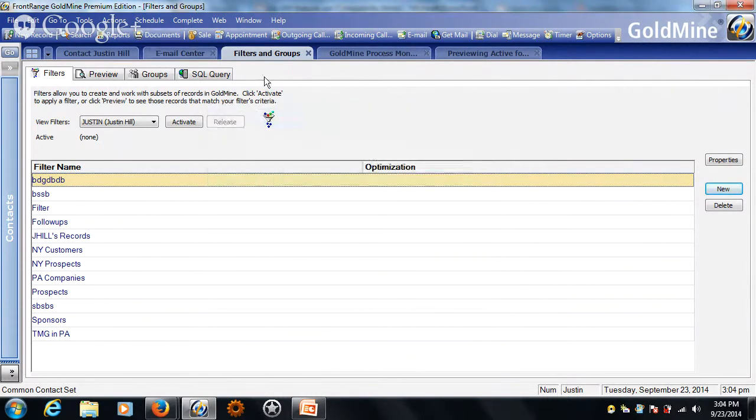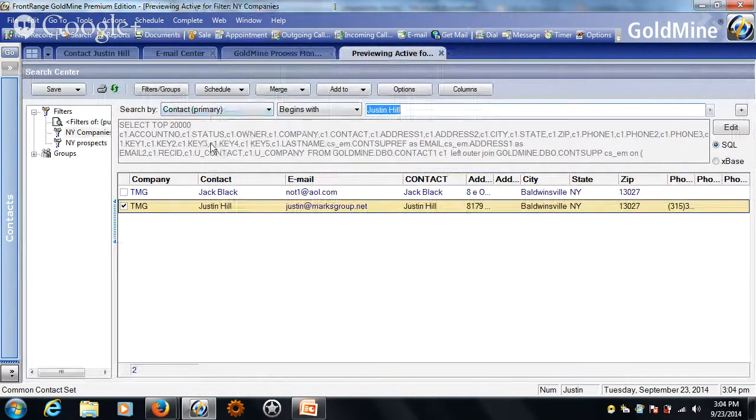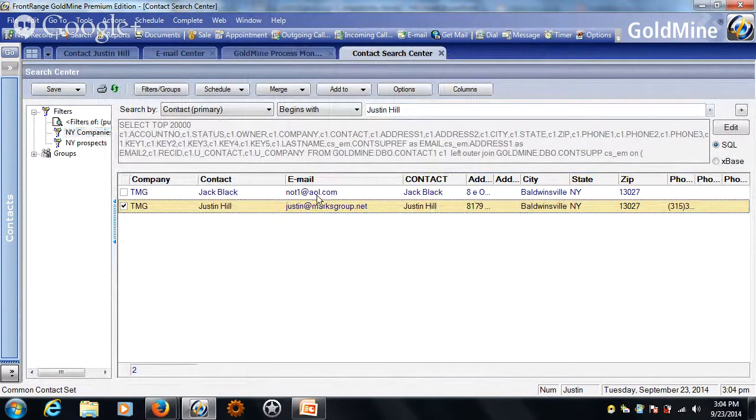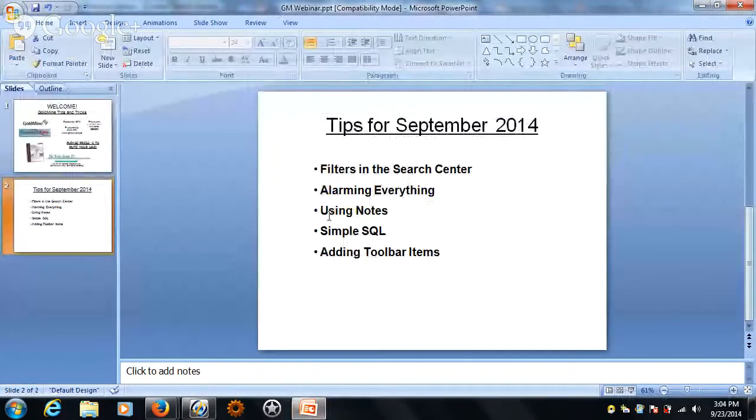If you just want a quick and dirty, simple filter, it's easy enough to do it right here from the search center. I'm going to go ahead and release my filter now. Back to the good old search center. I love it. Moving right along.